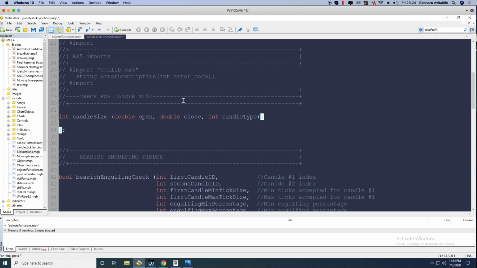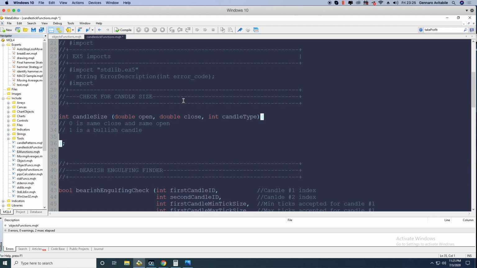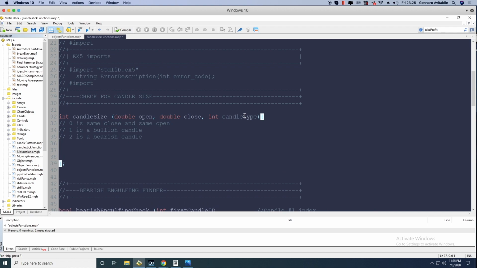So let's start from this. Actually, we're gonna start saying that 0 is same close and same open. Then the number 1, we said it's gonna be a bullish candle, right? You know, I'm talking about these parameters that we're sending, right? And it's really important to keep track of them. And 2 is a bearish candle, right?